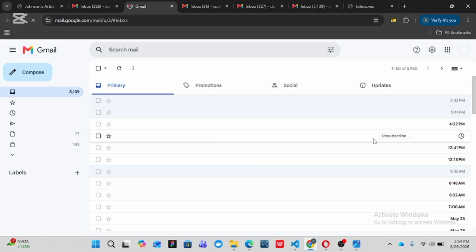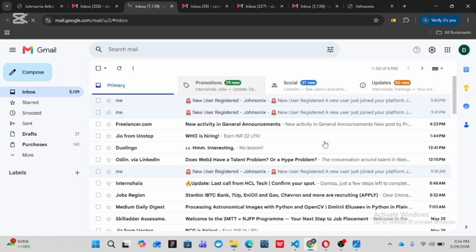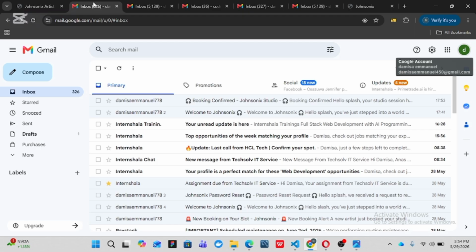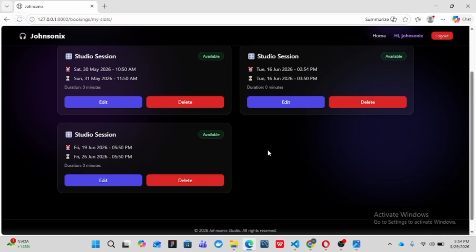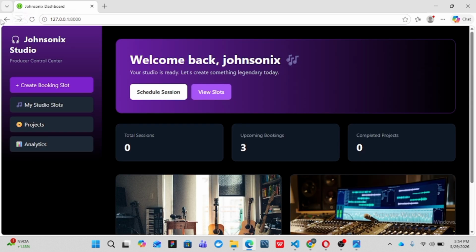The admin, which is this email, which I'll be using your own personal email for this, you would also receive a notification that a user has booked on the platform. So now let's go to, yes, this producer dashboard, which is your own dashboard, and refresh.